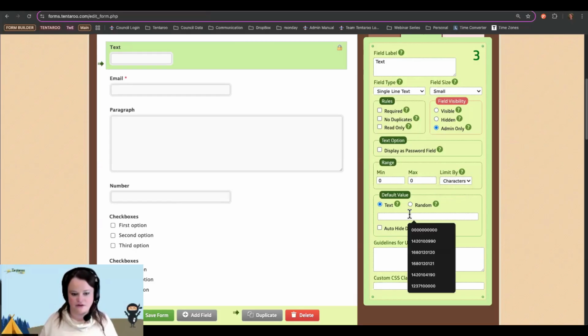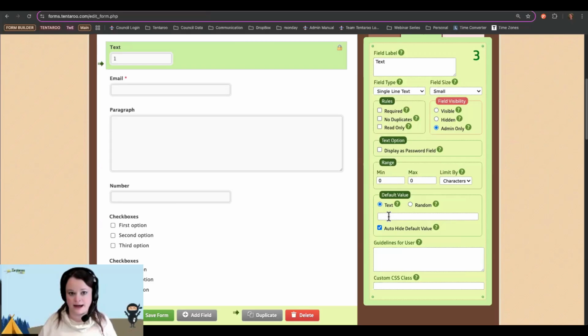Then we have your default value. And I talked about using the default value field for the GL where you're populating the number that you want there. This can also be used to set up a prompt or an example of the data that you want to collect from your users. So you can enter in a suggestion that you want them to complete this, and then you can auto hide the default value so that when they click in that field, your prompt goes away and they can fill out their own data.